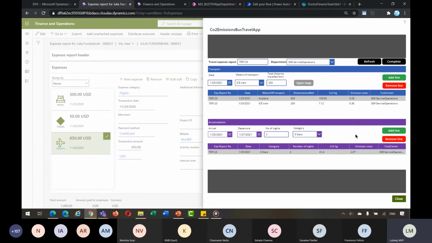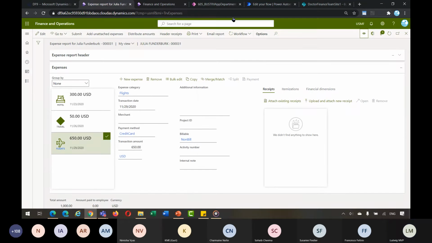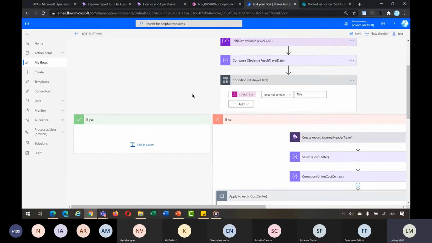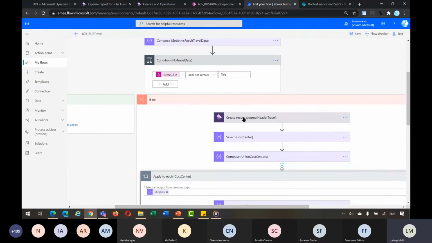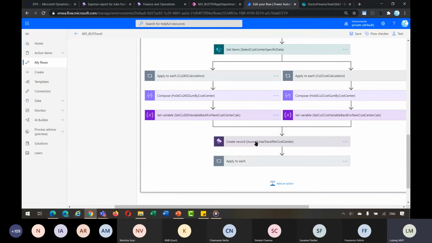So what will happen if I press the complete button here is this app will close, of course, and it will start a flow. So the business app that I have will trigger a flow, and this flow will then do some calculations for me. And at the end of the day, and this is the most important part, it will create a journal, and it will create journal lines for me. And that's the tool or the means that I need to incorporate this into finance and accounting.